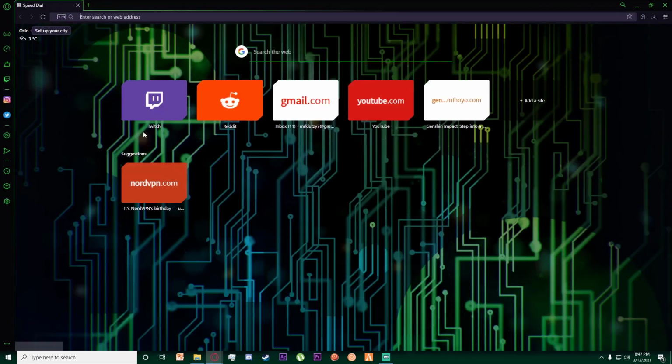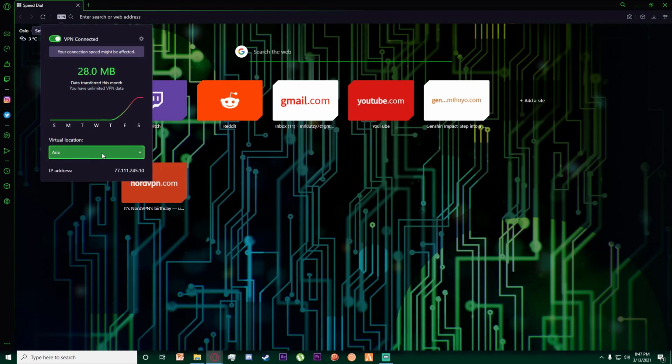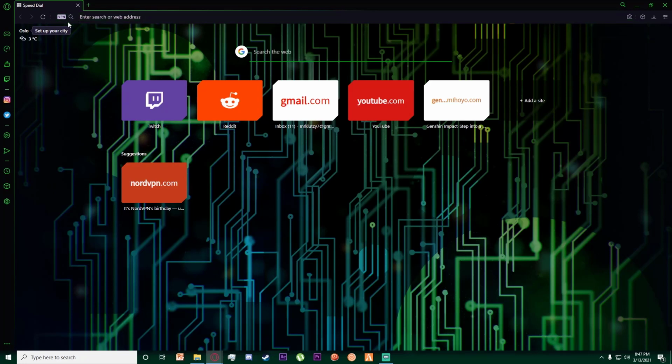So once you have downloaded it, simply all you have to do is on the top left there is a VPN button. Go ahead and click on it and just change your VPN to whatever country you want or whatever continent you want. And finally, once you have done that, your problem should be fixed for the video that you are trying to watch.